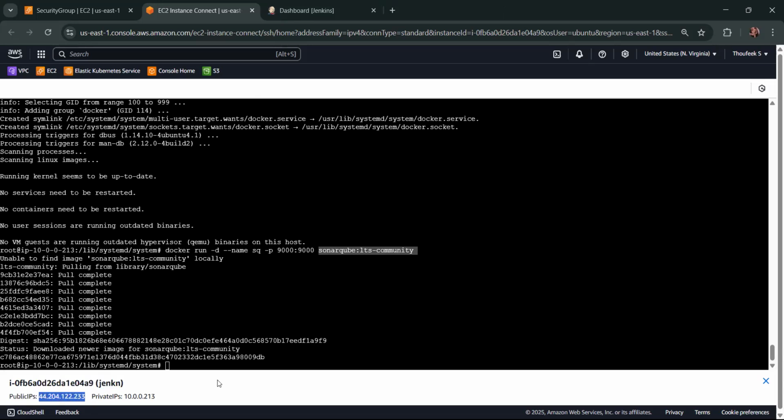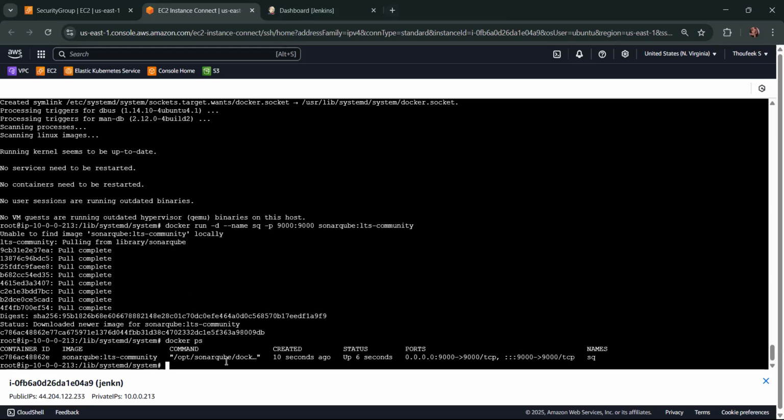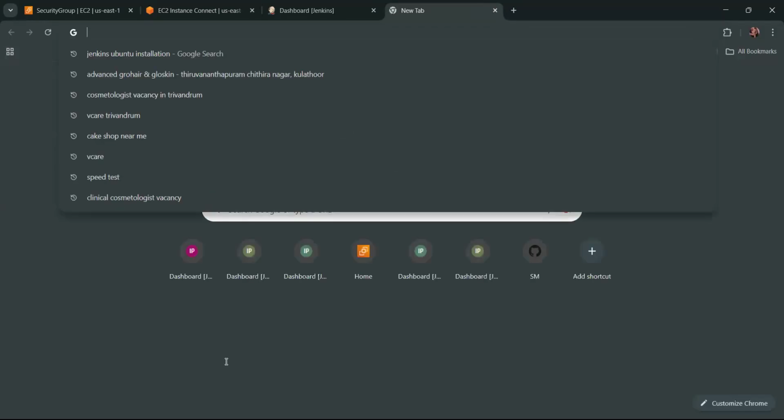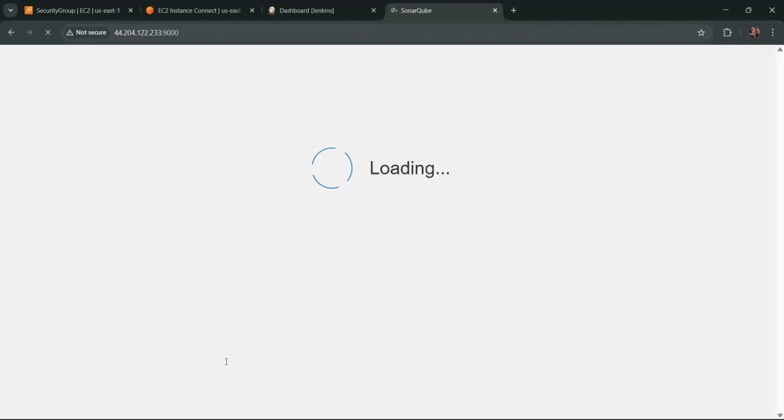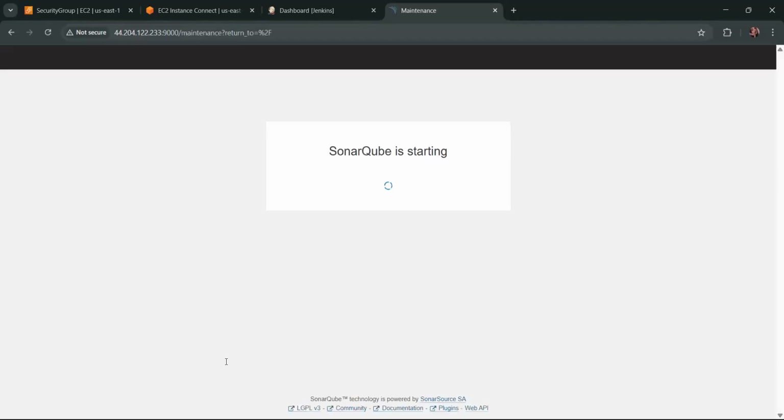So the container is up and running. Docker ps. Fine. So SonarQube is up and running.